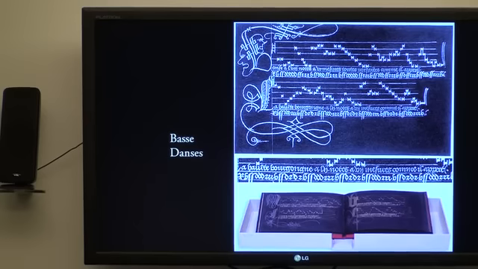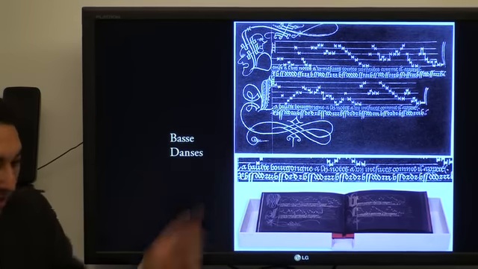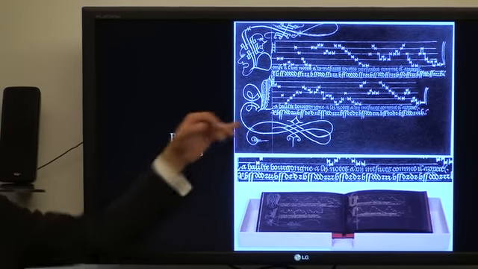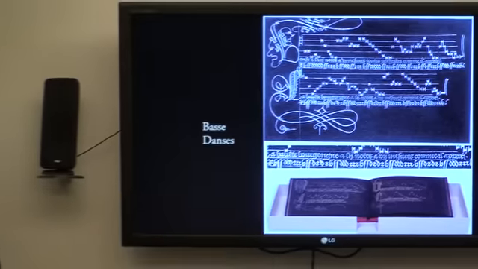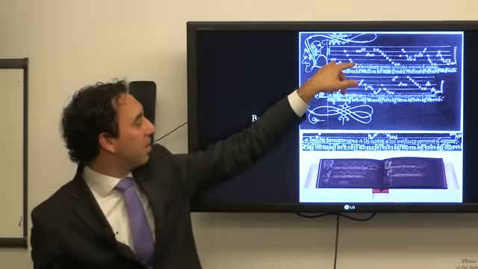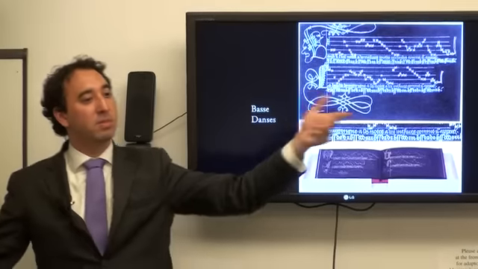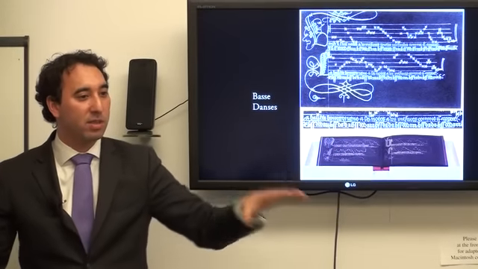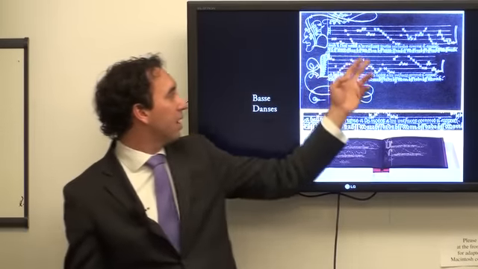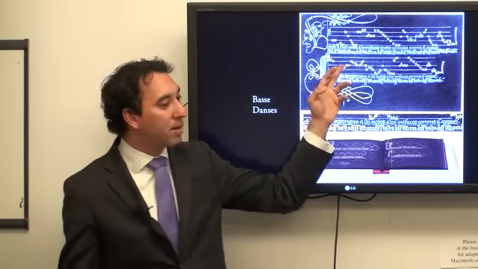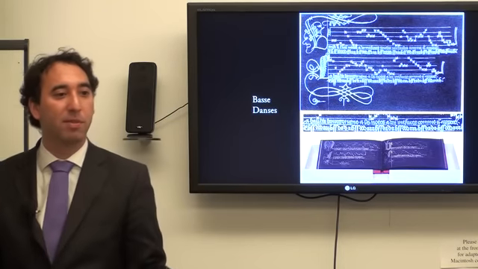Not exactly the greatest melody ever. Instead, what we get from this term, bass dances, these were interesting lower parts to be performed, and above it instrumentalists would improvise.